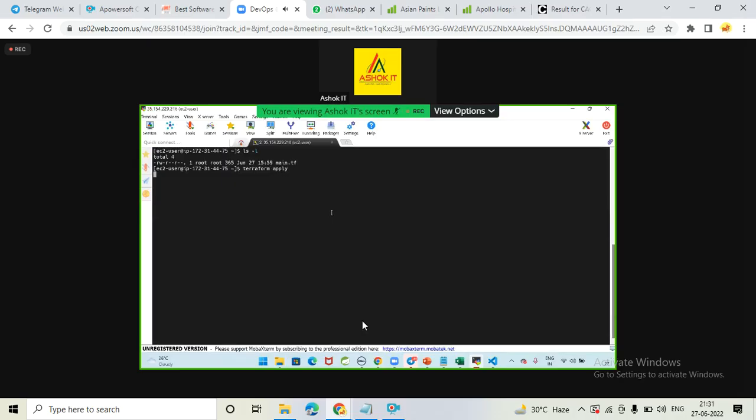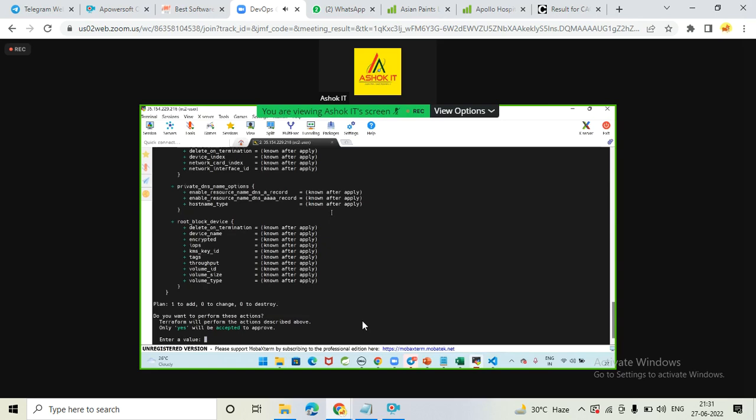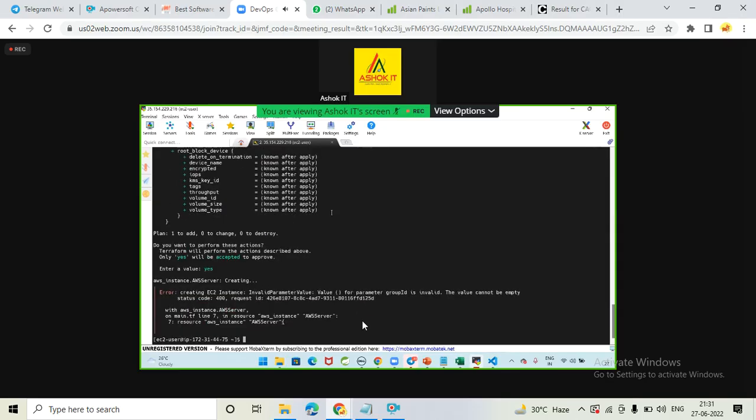What is the command? Terraform apply. It is used to run our Terraform script. Enter a value. Yes. Do you want to perform these actions? Yes, I want to perform. Creating EC2 instance, invalid parameter value. Creating EC2 instance, invalid parameter value for parameter group ID is invalid, the value cannot be empty.